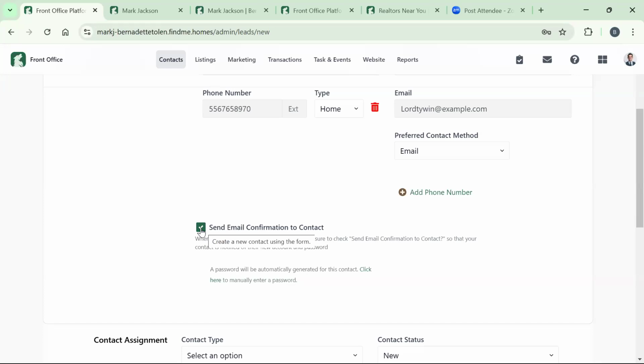But I don't want to send her an email confirmation, right? I don't want her to get an email that says, hey, I created an account for you, right? Because my mom, she's going to call me and ask, why am I getting this email? You created an account for me? She doesn't need that. So you can just come here and uncheck it so that she doesn't get that email confirmation. She's still in your database, but she's not going to get the email confirmation because she's not going to know what to do with that account.